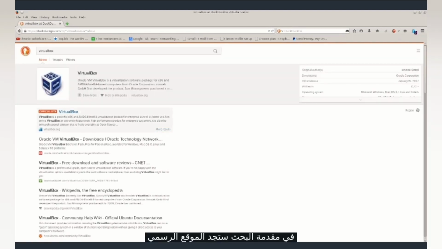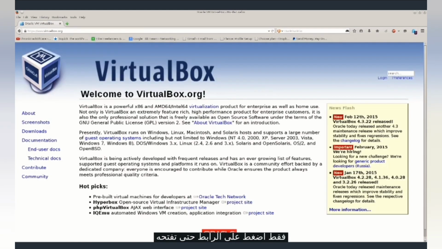Straight off the bat, you have the official site, VirtualBox. Just gonna go ahead and open it. In the left corner, it says About, Screenshots. There's a Download of Documentation here. For the time being, there really isn't any need to go over it. Rather, instead, just click Downloads.